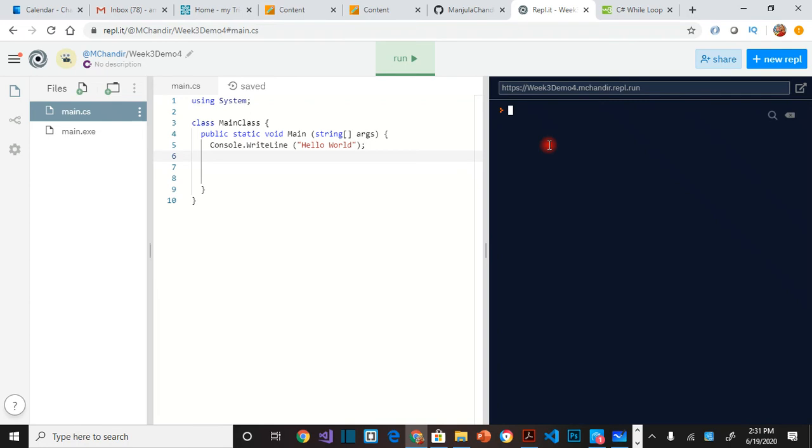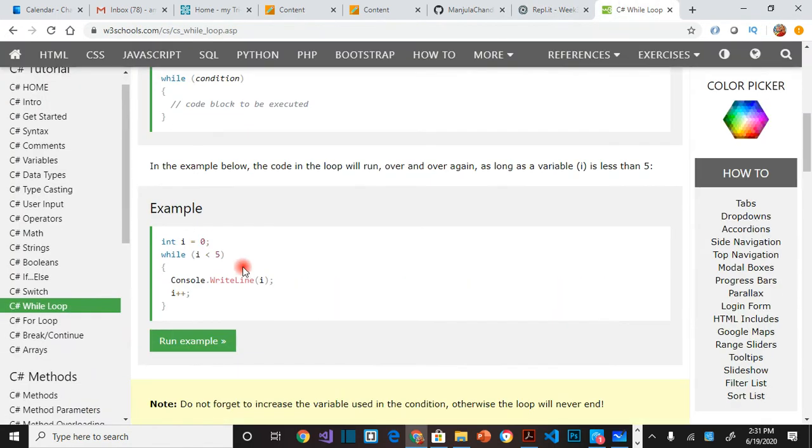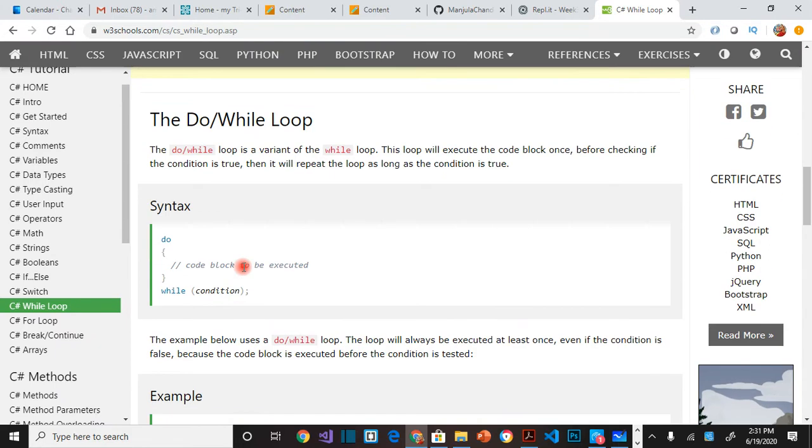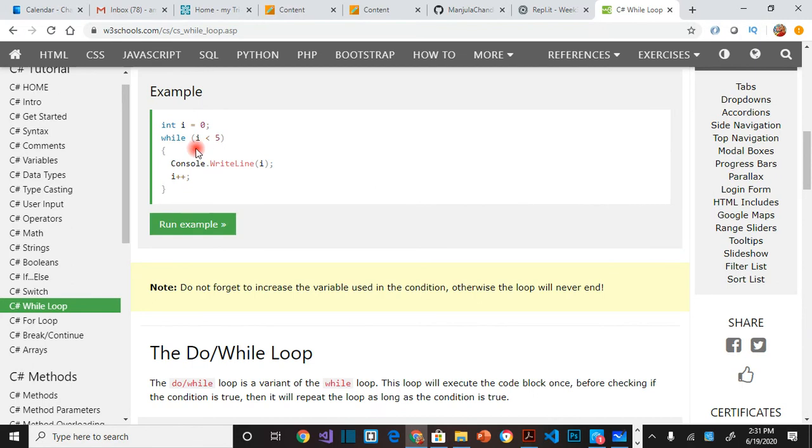Hi, in this video I want to show you some other loops that are available for us to use. We saw the while loop, there is a do while loop and a for loop. Here is the W3Schools, you can see the while loop here. The do while, really I'm not a big fan. The do while just says do and then code block and then you have the while condition. It is just a while loop flipped backwards on its head.